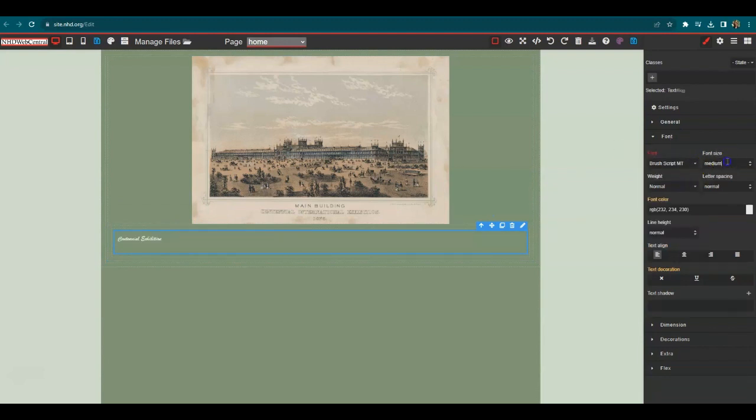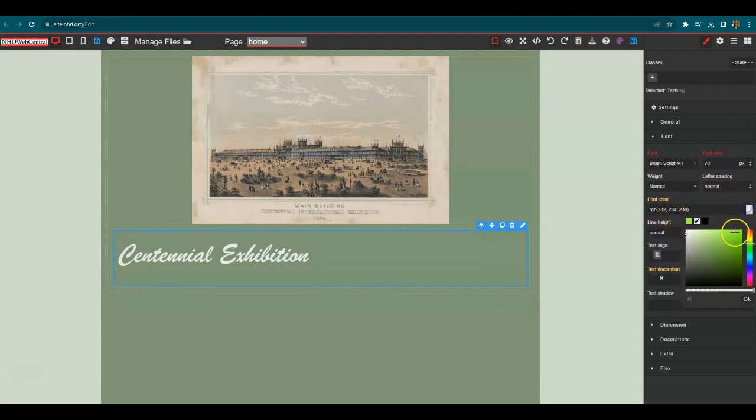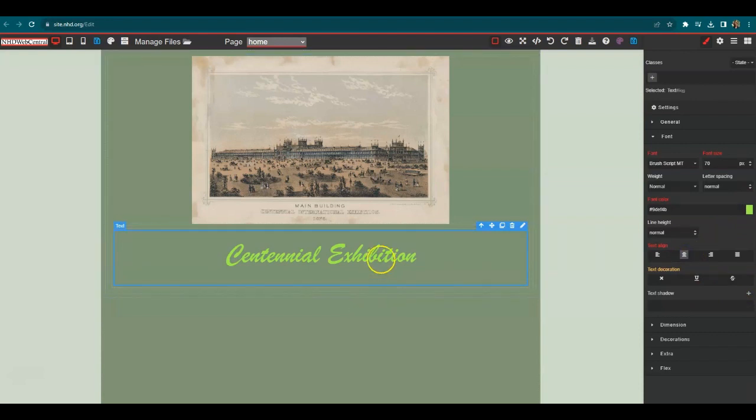I want to change it to cursive. I want to make the font very big. I want to change the font color to something cool. And I want to center it. So I have my font how I like it.